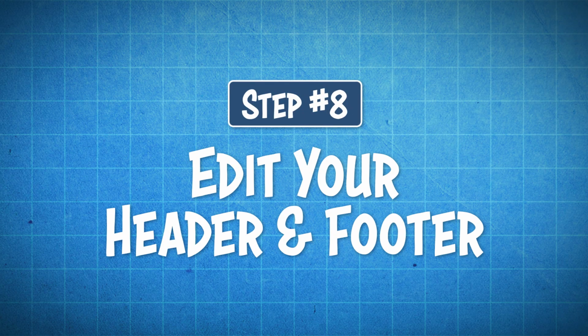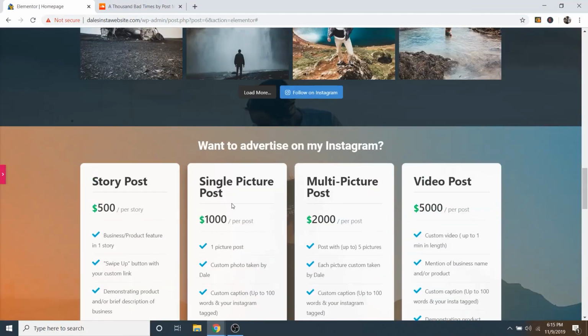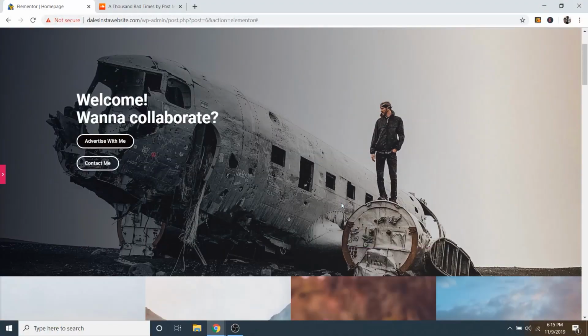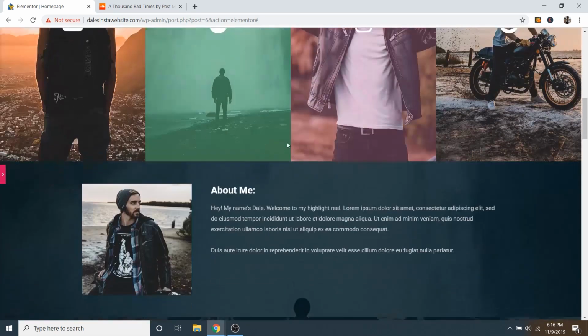So now that we've got our whole website looking awesome on here, if we just hide this panel, you can see our website is looking great now. And now what we want to do is edit this section up here, which is our header. So we're going to be adding in our own custom logo. We're going to make this transparent, as well as add some menu buttons up here so that we can navigate to certain parts of our website.